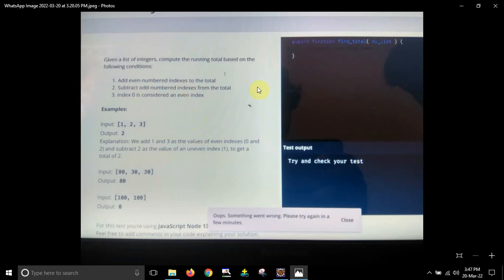In the second point they say to subtract odd-numbered indexes from the total, the opposite of that one, so you need to subtract all the values which are at odd indexes. And the third point says index 0 is considered an even index. That means you have to treat 0 as an even index. This was the actual off-campus coding question, and you can see the screenshot I have included here.